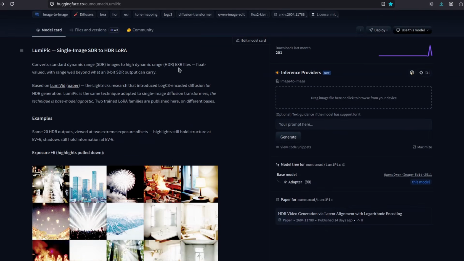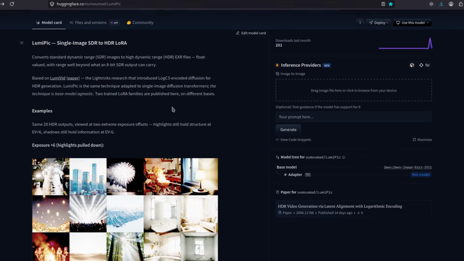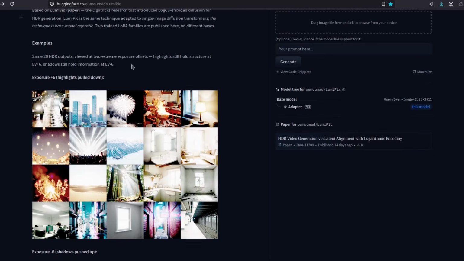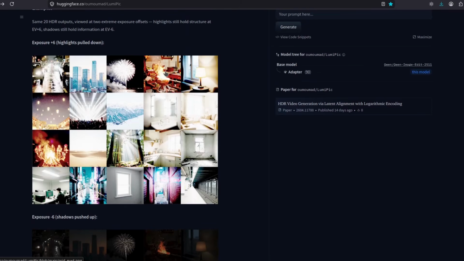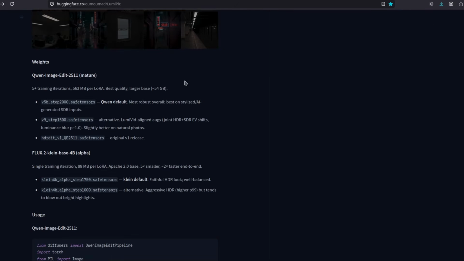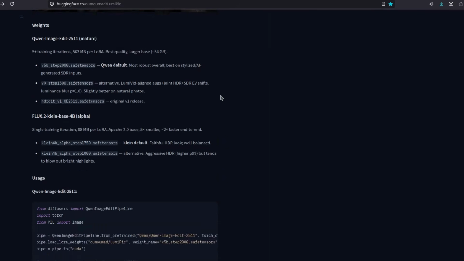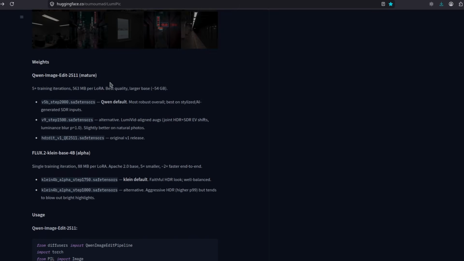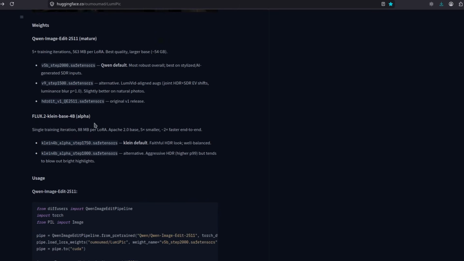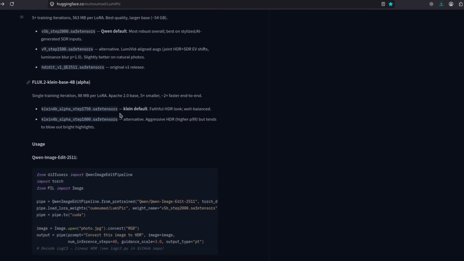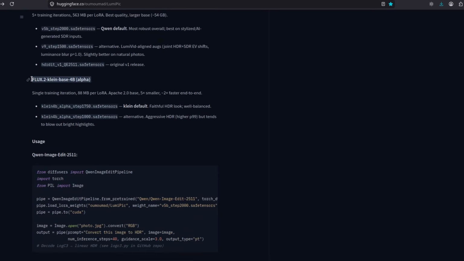It will output an EXR file, a higher dynamic range image. What that does is enable you to change the exposure but still retain details in the highlights or the shadows, right? Because you have more information in the same image. And of course, this is a LoRA that can be used with Qwen Image Edit and Flux 2 Klein, which is very nice. I'm gonna test the Flux 2 Klein right now because it is very small and you can run the full BF16 version with a 12GB VRAM card.